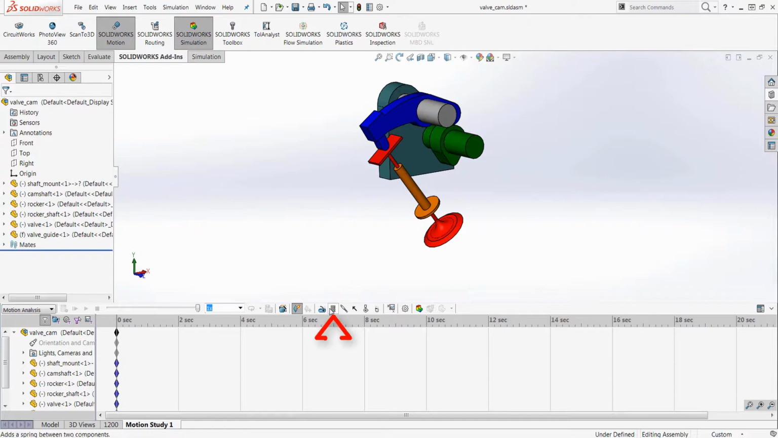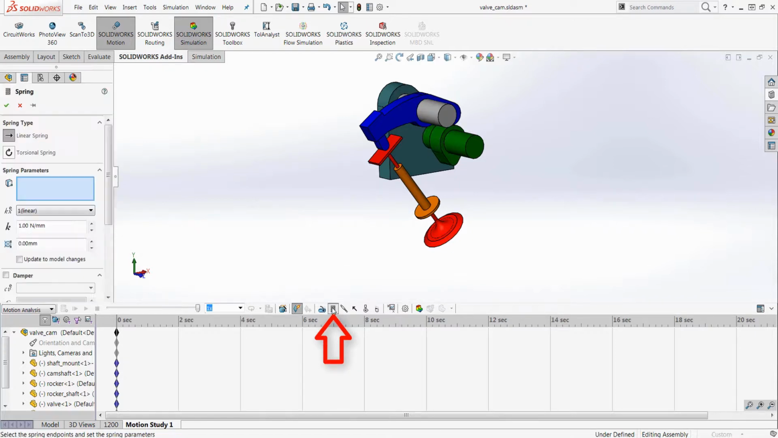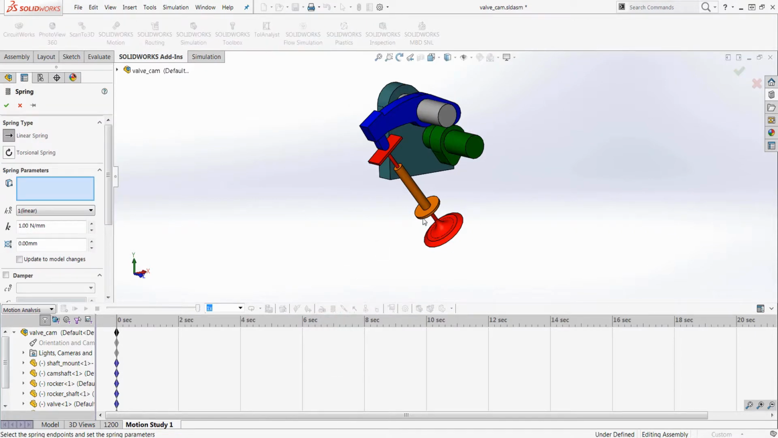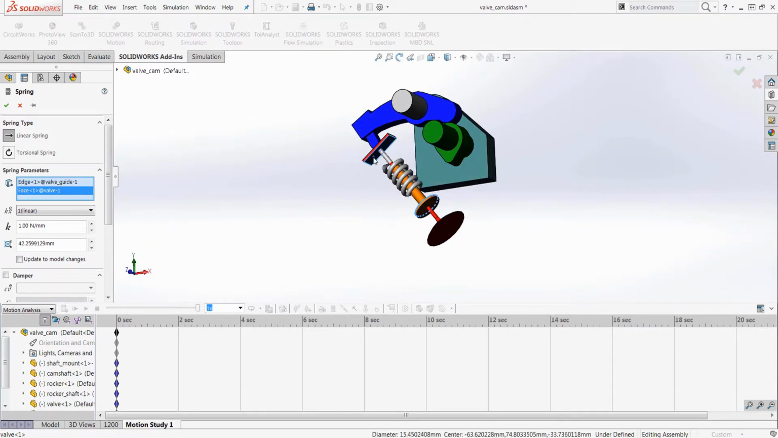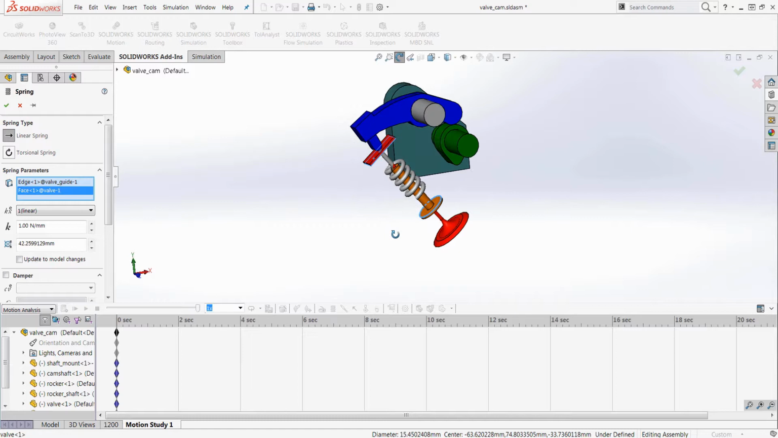Let's start off by defining the spring between the valve guide and the valve. Now you can make edge or face selections. Just ensure that these selections are concentric or have common centers and are between two different components. Here I have the valve face and the guide edge selected. Now I'm going to start with a soft spring. So let's set the spring stiffness value to 0.1 Newton per millimeter.